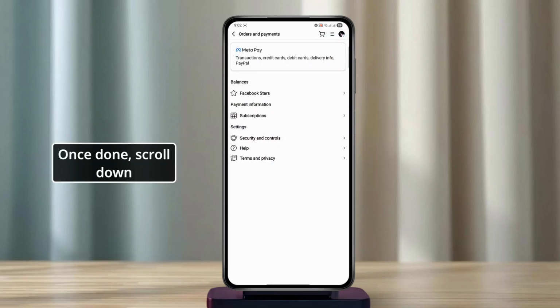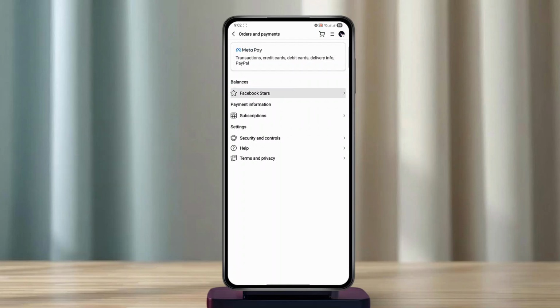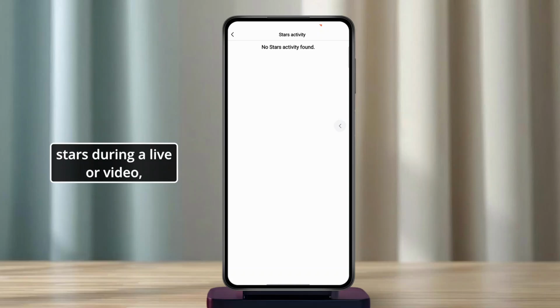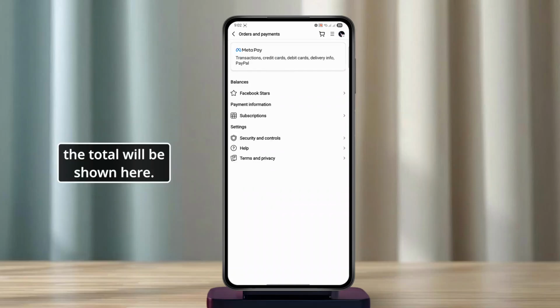Once done, scroll down to the Balances section where you'll find your Facebook Stars balance. If anyone has sent you stars during a live or video, the total will be shown here.